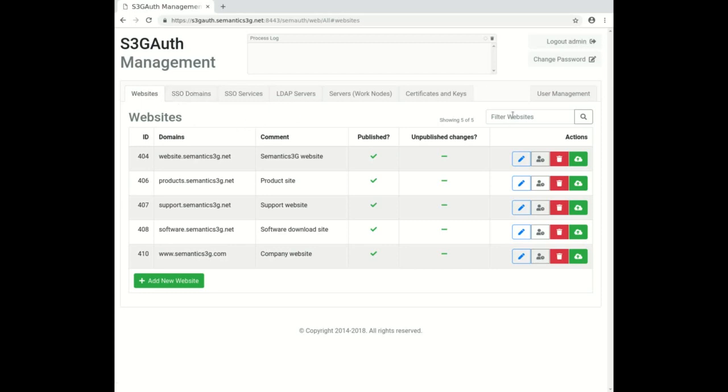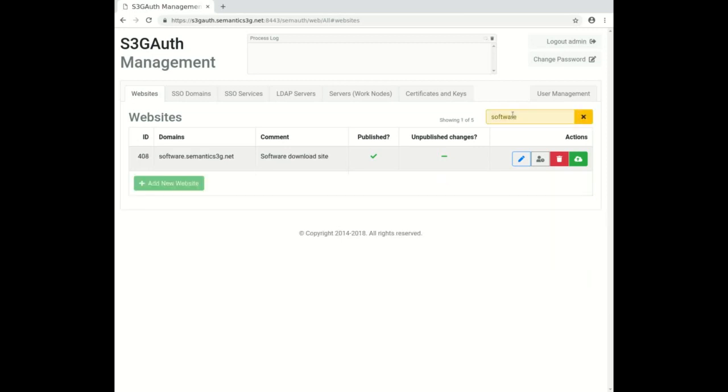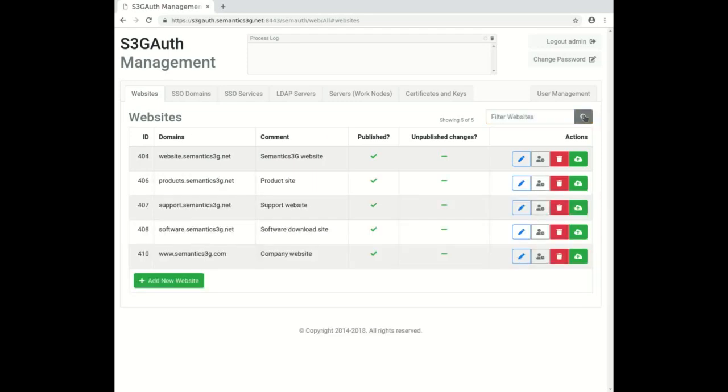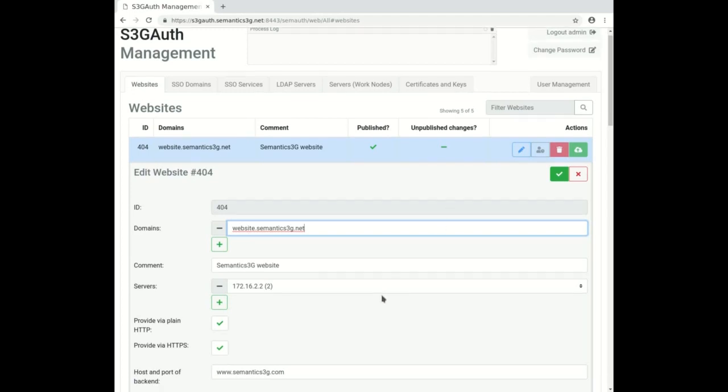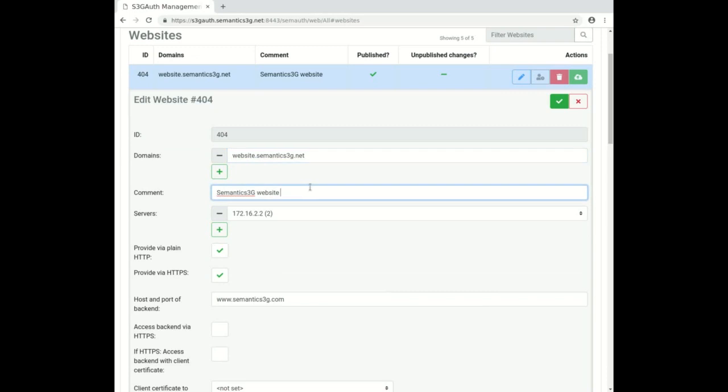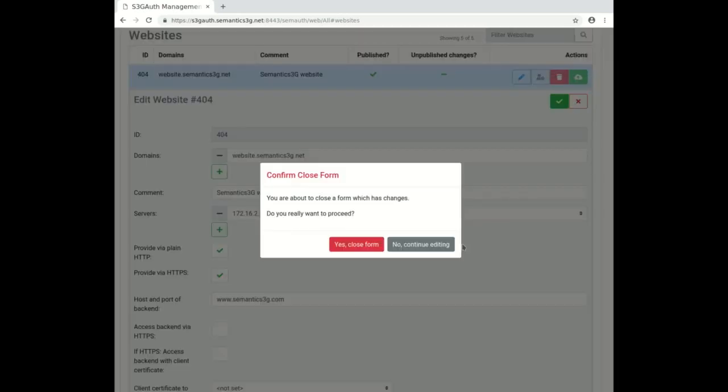On the top right of each tab, one can search through the given list and restrict the entries shown or remove the restriction. By clicking on the pencil icon, one can edit the given object and, after it, leave the form via save or cancel as usual.